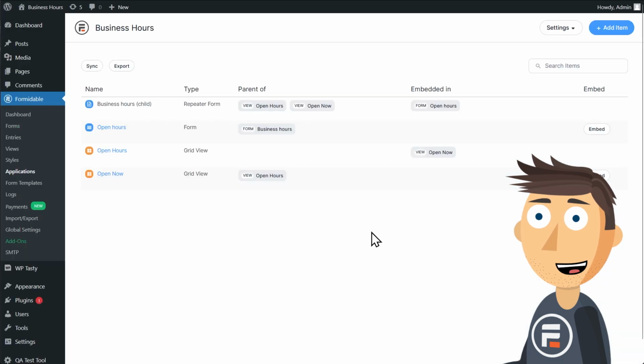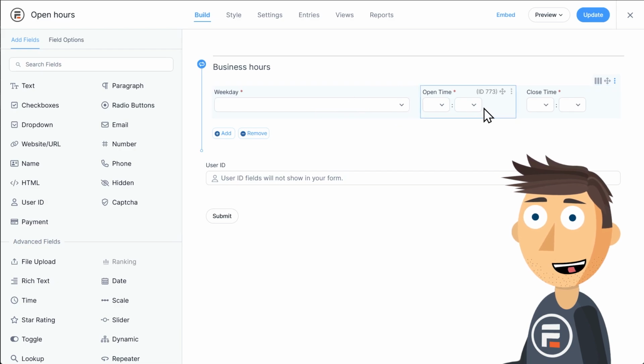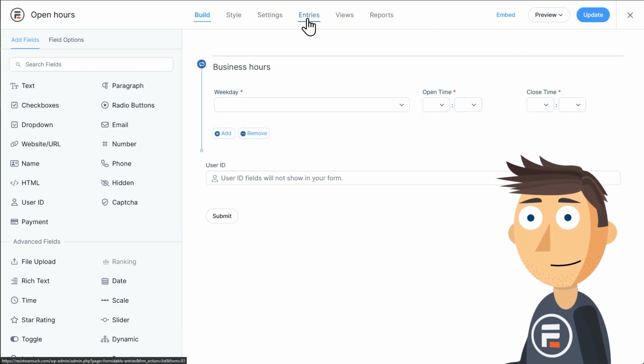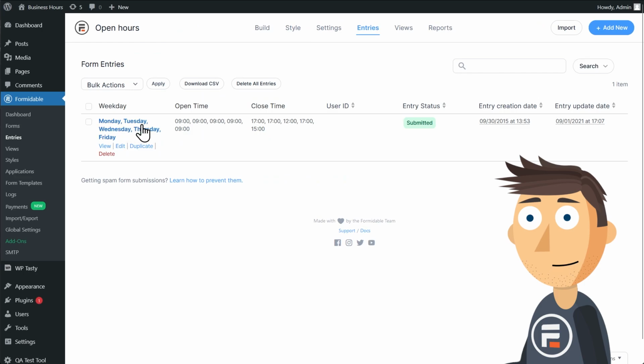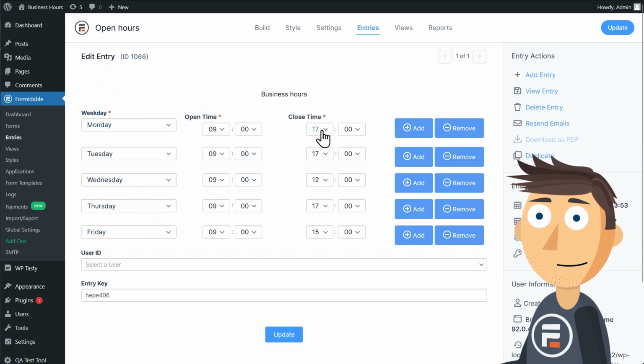First, we'll check out the form. Pretty simple, a repeater field where you can input all the days you're open and the times. And if we check out the entries, the application came with one, so we can just edit that to change the times. Add days if you're open weekends, change the times, it's all here.